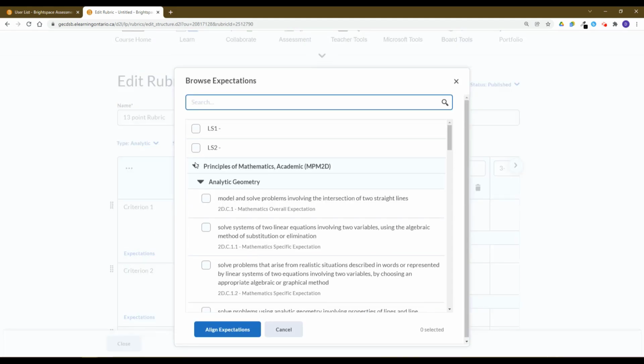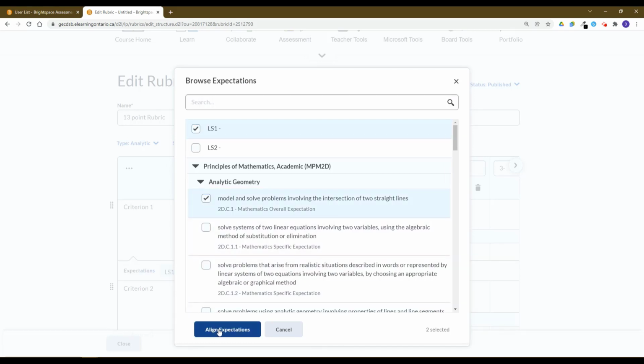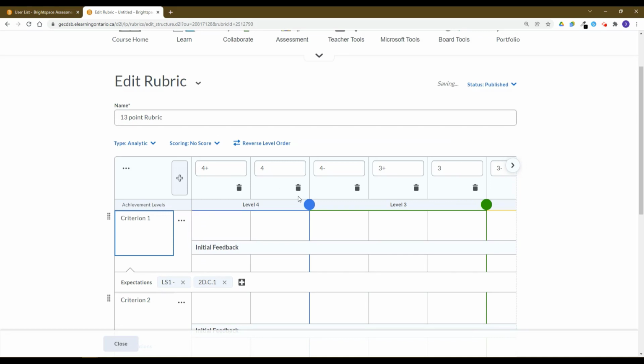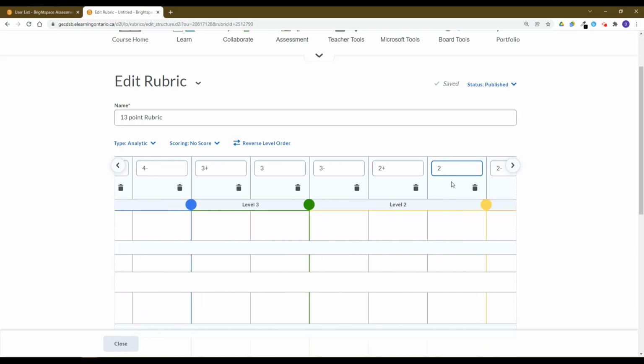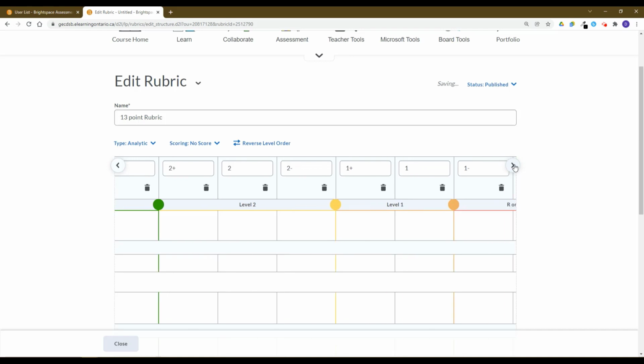But notice when you add in an expectation, whatever that is. So if this is your custom expectation, your learning goal you've made for LS1, or if it's something else down here, 2DC1, whatever that is, you align those expectations. And then notice you can click and drag for where these are going to show. So level 4, if I want that to encompass 4 plus, 4 and 4 minus, I move the blue right up to here. If I want green to show all of the 3s, then that's going to be, there we go, 3 plus, 3, 3 minus, and 2 plus, 2, 2 minus is going to be the level 2s.